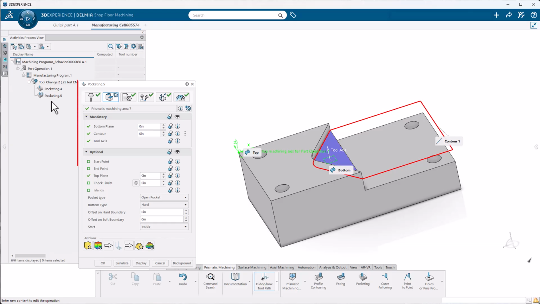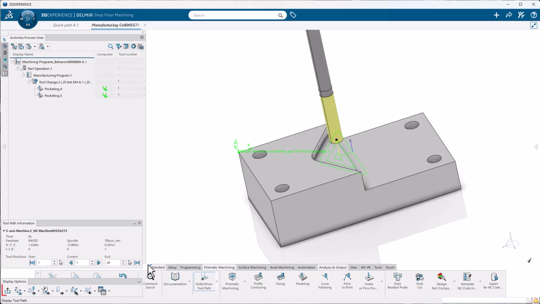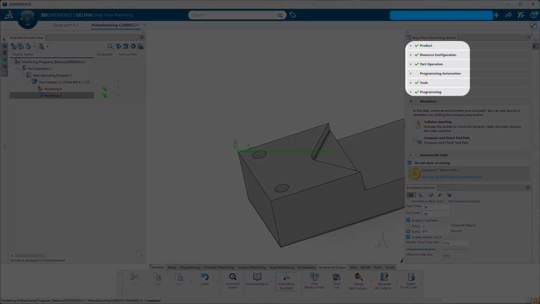We return to the machine operation with the feature driving the operation, as seen here. Select display to view the toolpath. Select escape or exit button to exit display. You can see the progress in the shop floor machining wizard.